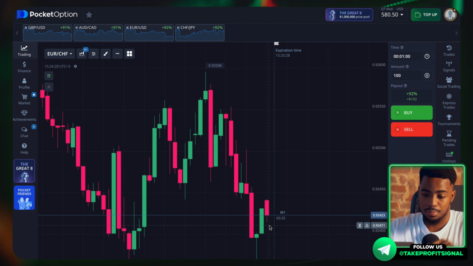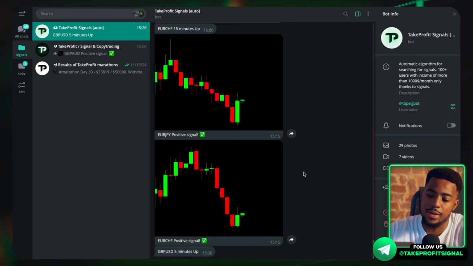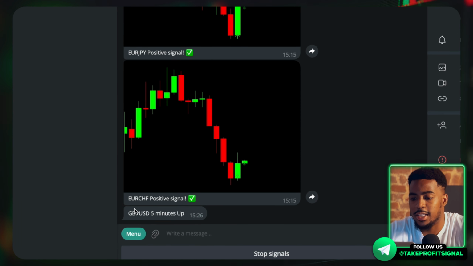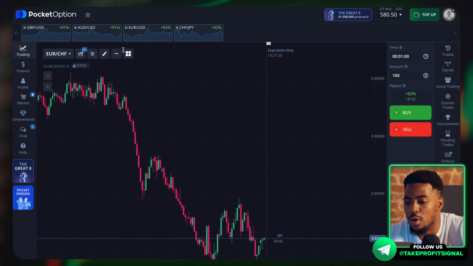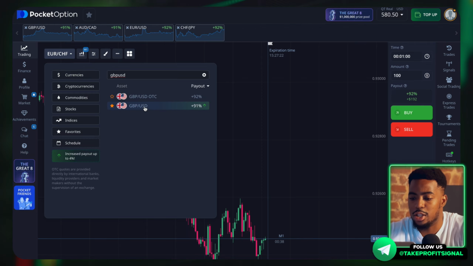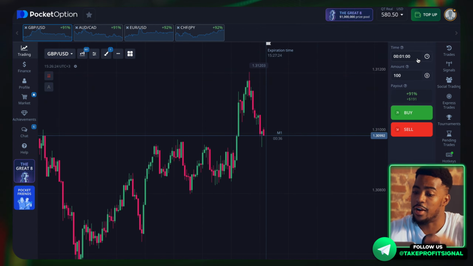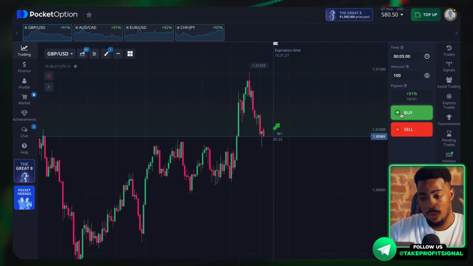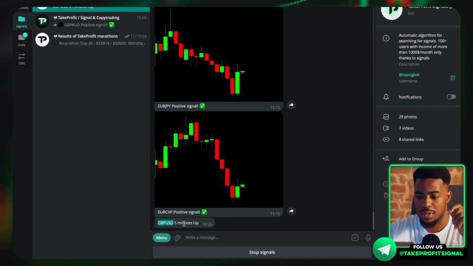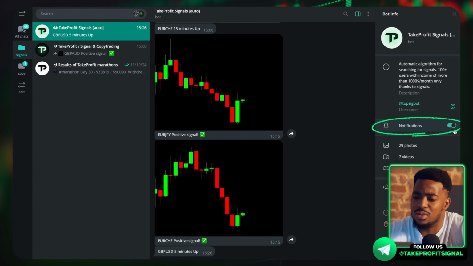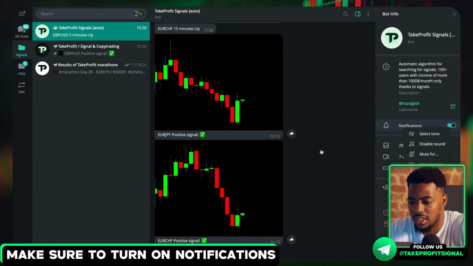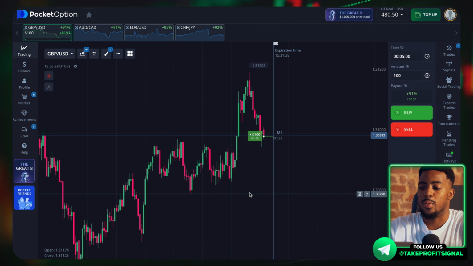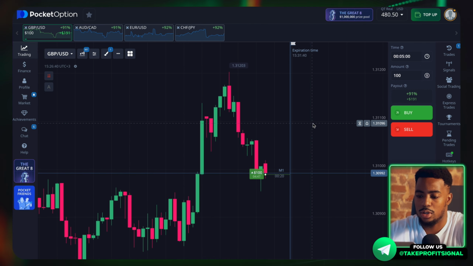So let's move on. Alright guys, we are receiving a signal from the robot. So let's quickly copy the asset name and paste it here. Our signal was for 5 minutes and for an upward movement. So let's quickly open a position. I think we can skip the analysis. You just need to turn on the most important notifications from the robot so that you can react clearly and quickly to the trade.